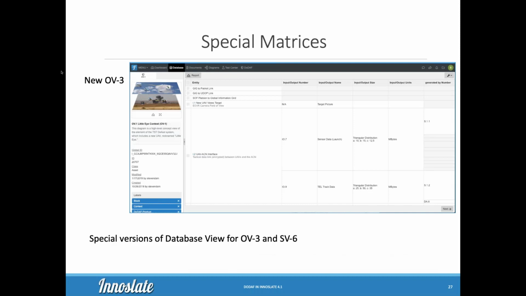Then we have the special matrices. So the OB3 and SV6 are very special. This is basically a hacked version of our database view. Our database view normally, when you make a relationship between things, is assuming that you're relating it to the one just previous to it. Whereas in this matrix, the first column is the conduit, the second column is the input-output. Then most of the other columns are related to the input-output.